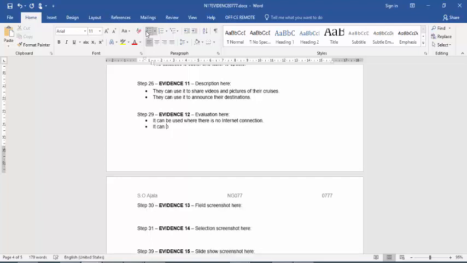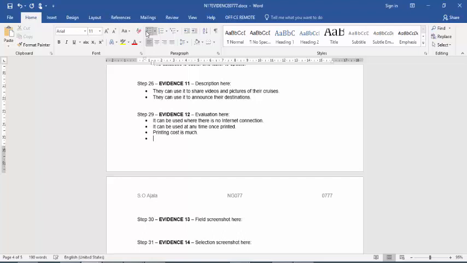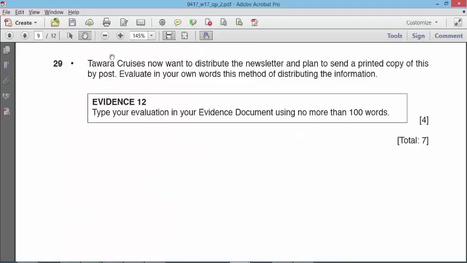Could be used at any time once printed. Disadvantages: printing cost is much. Videos, animations cannot be added to printed copies, so you can add other ones there. Okay, that's evidence 12 done.